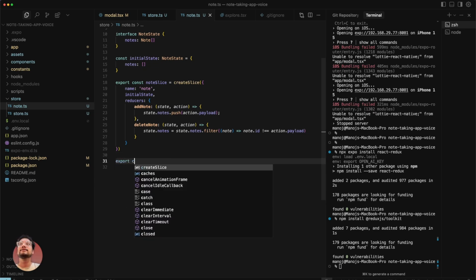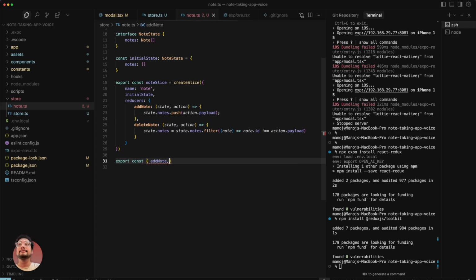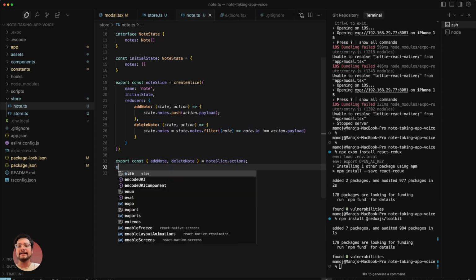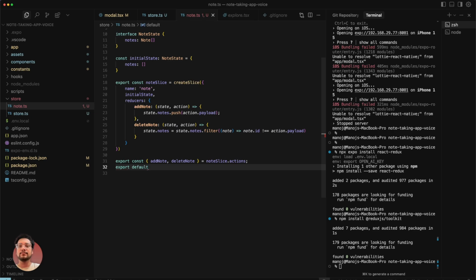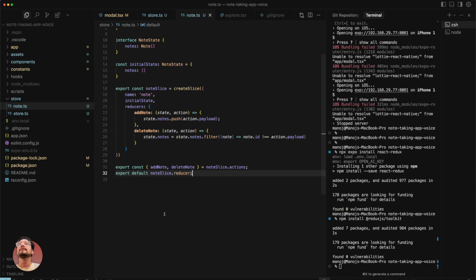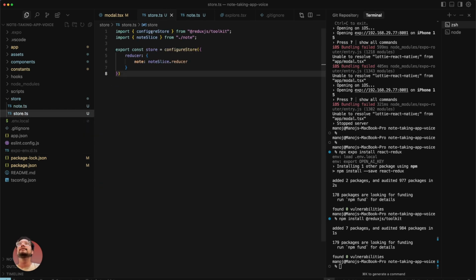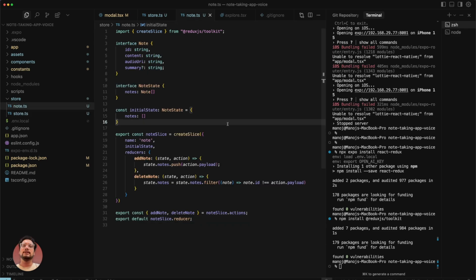Now let's export these. So export const addNode, deleteNode from nodeSlice.actions, and then I'm going to export default nodeSlice.reducer as well, right? And if that's the case, then I don't need it like this. I can just say nodeReducer here, because by default I'm exporting that. So I'm going to get that node. I think this looks pretty good.